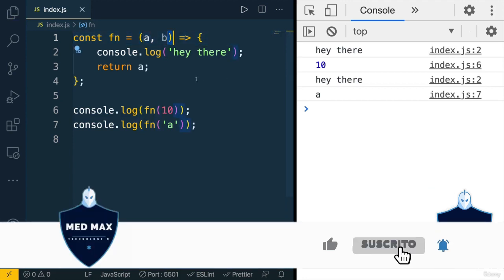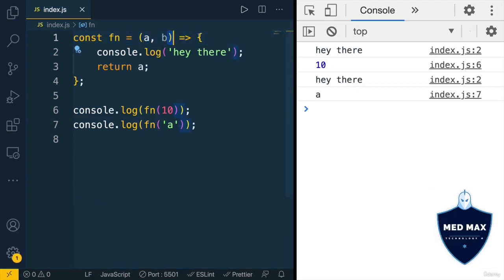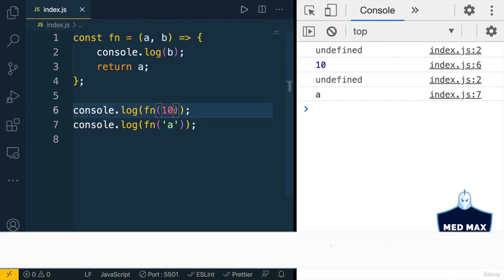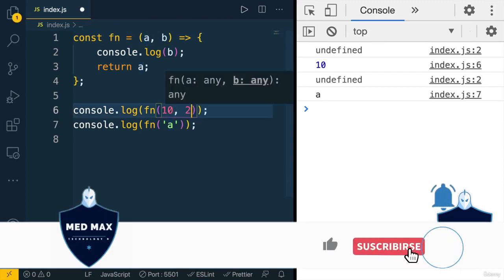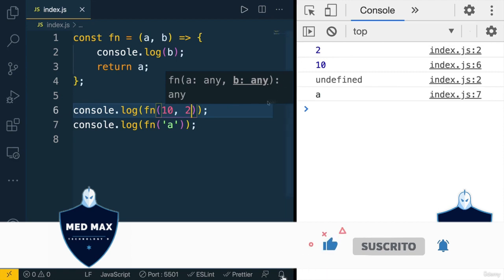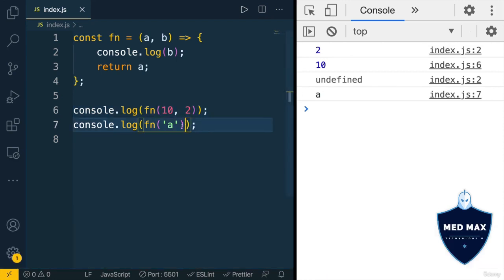Let's now save changes, and I get same result, because here inside of this function I don't use value of the variable b. But let me print it instead of this string like that, save changes, and now I see undefined in both function calls, because here and here I pass only single argument for parameter a, but I don't pass second argument. If I do that here, for example on this line, for example 2, I'll get 2 on this line, but still undefined on this line.